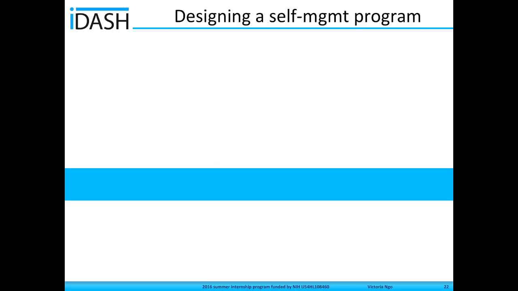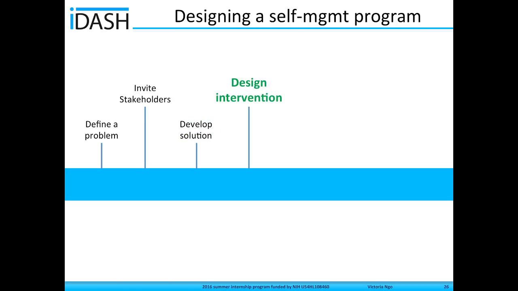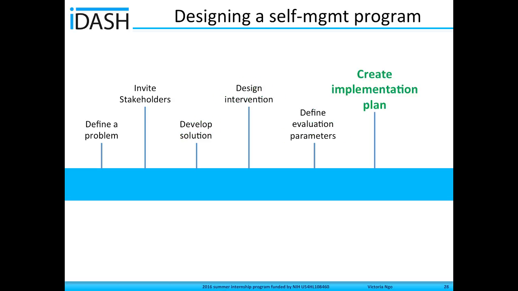So in bringing back my talk and all the things that I've learned this summer, I wanted to talk about how I can design a self-management program using an informatics strategy, right? The first part is defining a problem and inviting stakeholders to come to the table to figure out how to solve this problem, developing a solution and designing an intervention, defining evaluation parameters, and creating an implementation plan. Where does that fit in? Where does informatics fit in? Or especially when you're also implementing and evaluating. Can anybody tell me?